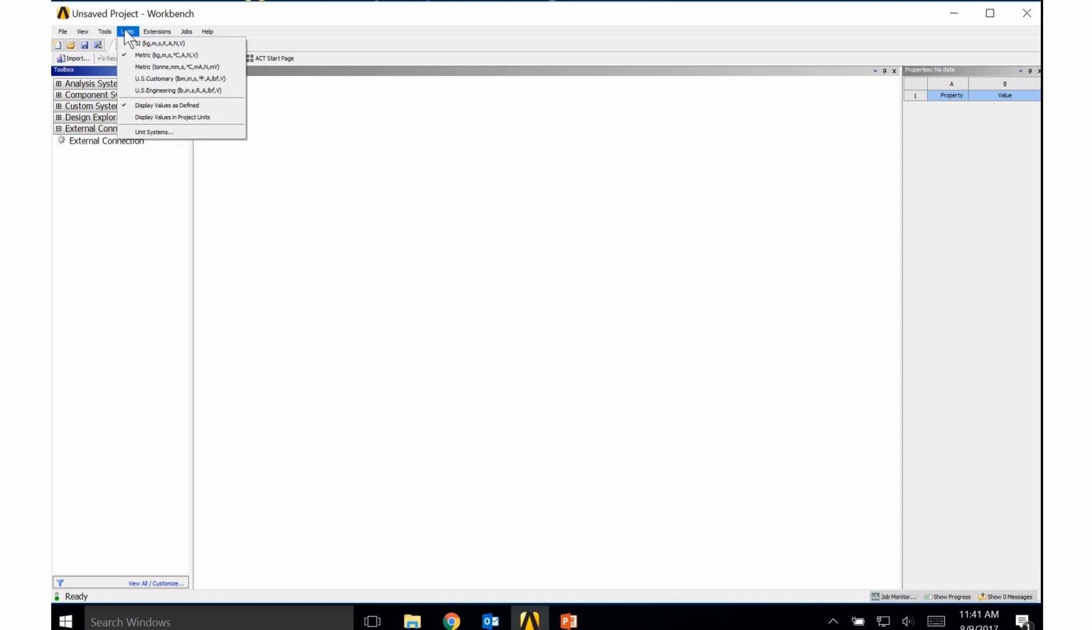Units, you want to check your units all the time in ANSYS Workbench because they can be anything that you pick, and the defaults might not be what you think you want. So you need to check your units often to make sure you're using the right units.